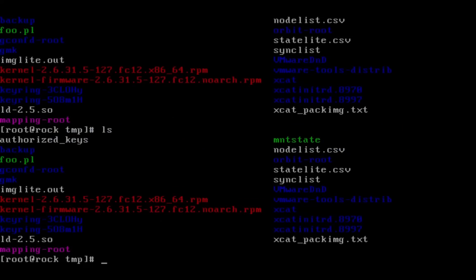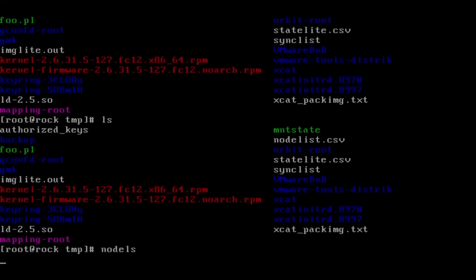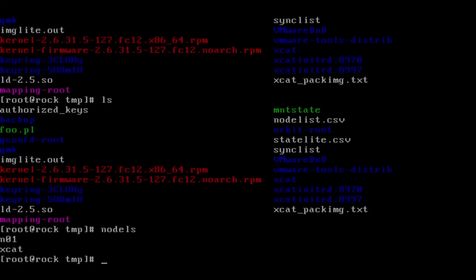And some of you might think, well, the best thing to do before you do that is to maybe back up your database of all your xCAT settings. Because I do have some settings here. Here's node1 and another machine called xcat in my node list. And I probably don't want to lose that information.